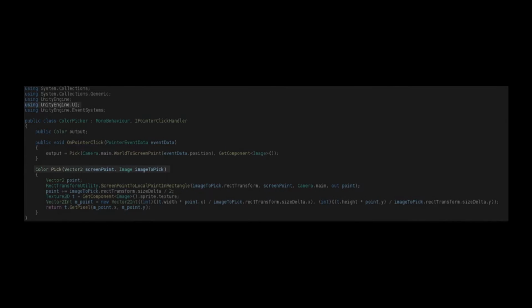Then, inside it, we will create the main function, Pick, which takes two variables: the position of the point on the screen and the image where the color will be chosen. Inside, we will declare a Vector2 variable. This will be assigned through the out parameter of the next line. In this way, we will be able to check the position of the point inside the image rectangle. To complete, we need to add half of the total size of the image rectangle to this variable.